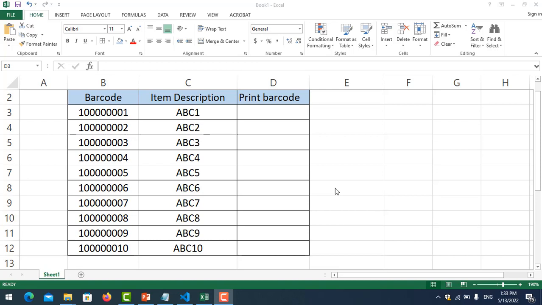Hello everyone. In this video, I will show you how to generate barcode in Microsoft Excel. As you see here, I have my barcodes here. I need to print out all these barcodes with the barcode font.